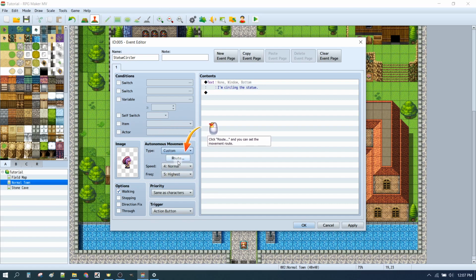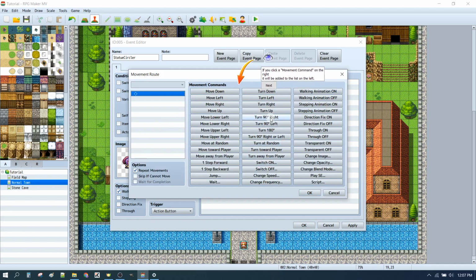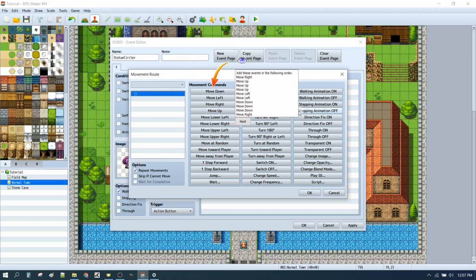We're going to set the custom movement type, and we're going to choose a route. Click a movement command on the right, and it'll be added to the list on the left. So what we're going to do is set movement commands in here. The events are added here, and you can delete or insert extra events. So we're going to move right, move up, move up, move left, move left, move down, move down, move down, and move right.